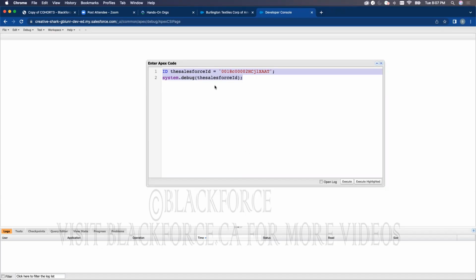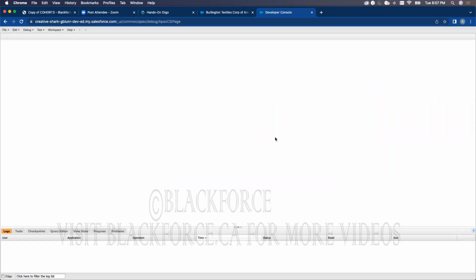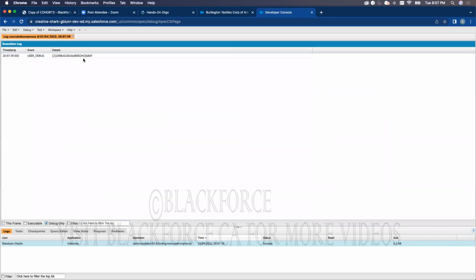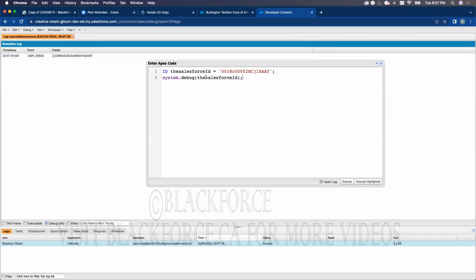Alternatively, if you want to just execute everything in this Apex code, you can just click on execute, okay? And if you click on execute, because you click open logs, it will open logs immediately. And you can filter to only show your debug log, okay? And your debug log is this, meaning that the value present in the Salesforce ID is this showing there, okay?